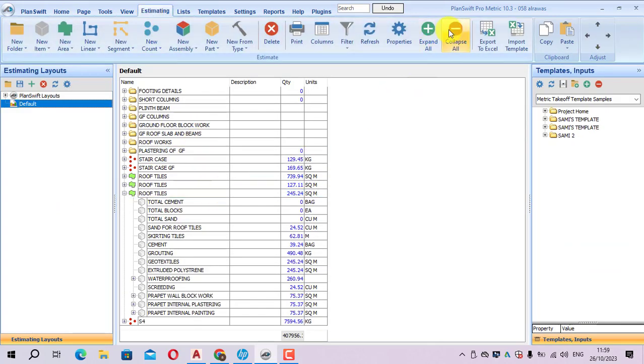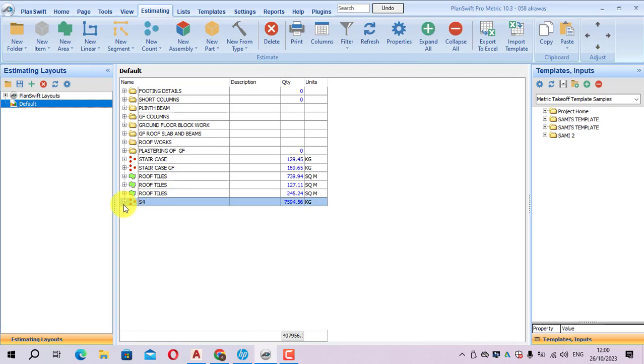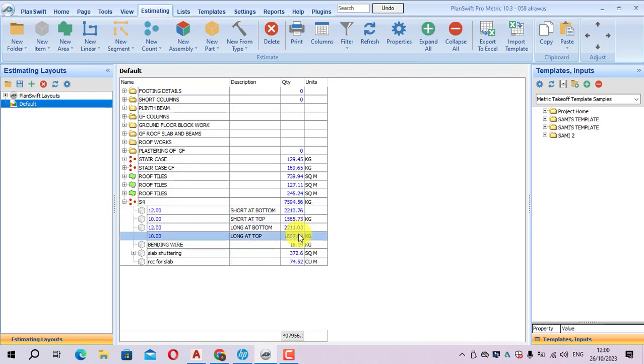Go for estimating. Collapse all. This is the S4, what I made now. He told me the total steel of this slab you mentioned is 7,594 kg. Divided by 1,000, that means 7.5 ton or 7.6 ton. Here he gave me 12 mm, it has to be 2 ton. 10 mm, 1.5 ton. 12 mm again 2.2. 10 mm 1.607. Okay, he gave me all these things.